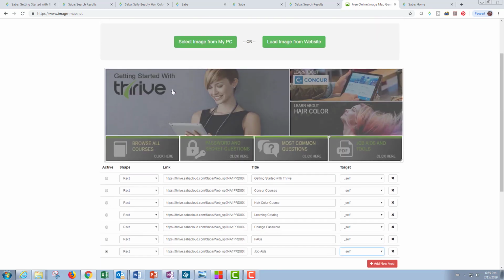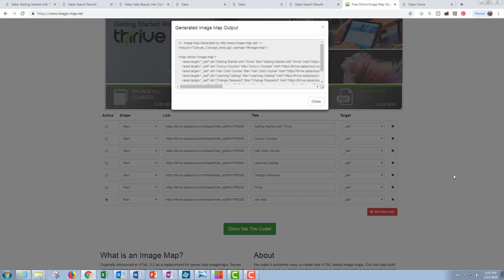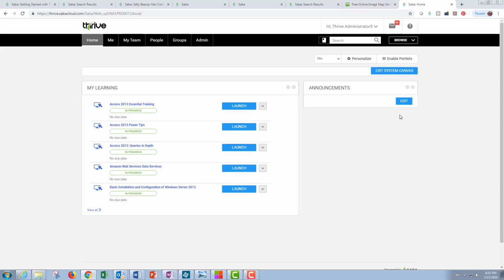Okay, so I've selected all these rectangular areas and added in the links, and then I'll click on Show Me the Code. This has generated some code for me that I can copy and paste into my canvas. I'm actually in production right now, and I've created a canvas area. I just created a hidden group and made it a default group so I could build a canvas here.